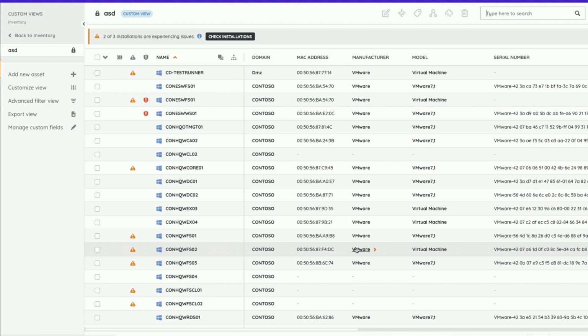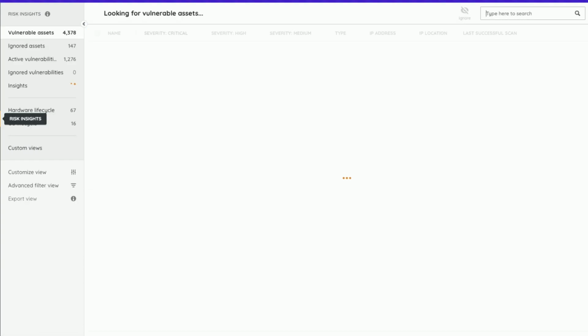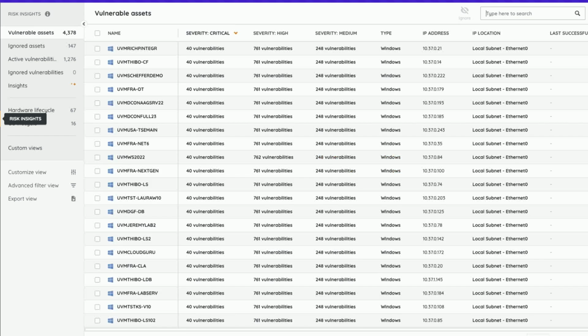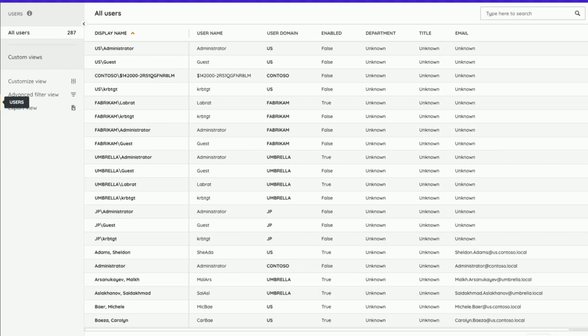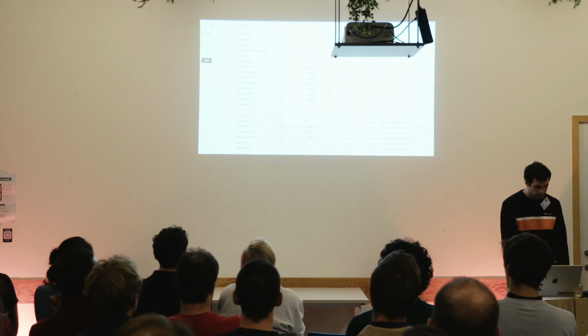And also, very important, we have the inventory in one page. The risk insights, which are the vulnerabilities, are in another page. Reports, users is in another page. So it's very difficult to combine the data just with tables.